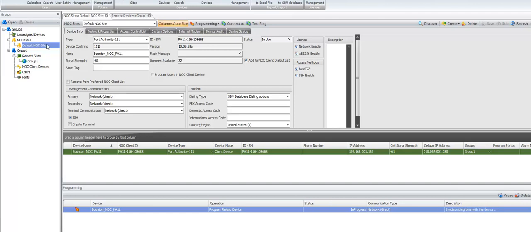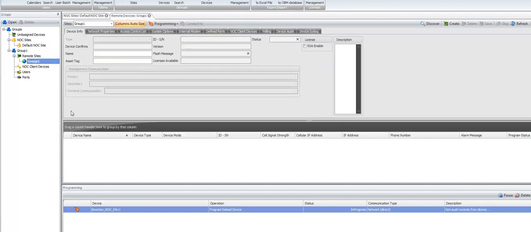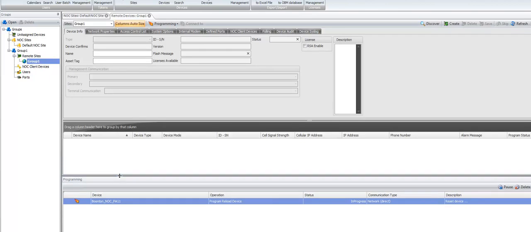Okay, so while that's happening, let's go take a look at our remote group. Now the remote device we're going to load either over, so this can be a device that's been installed at a remote site, connected to a telephone line, or using the LTE interface. We're going to use the LTE interface for this particular example.